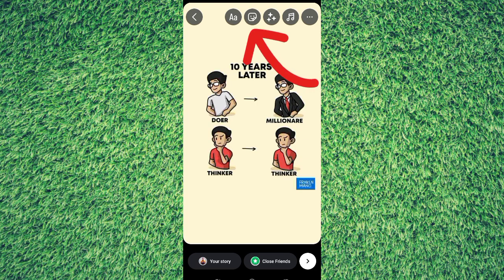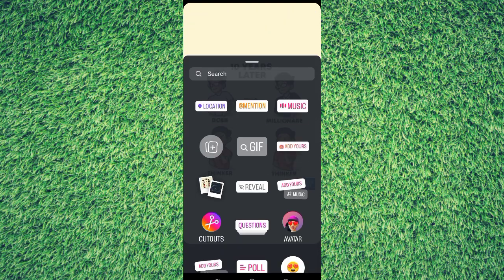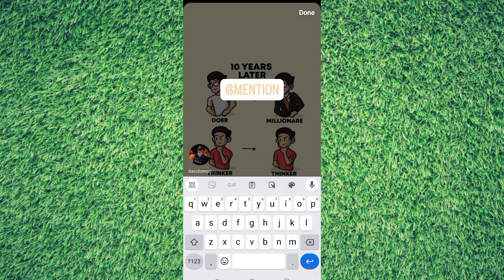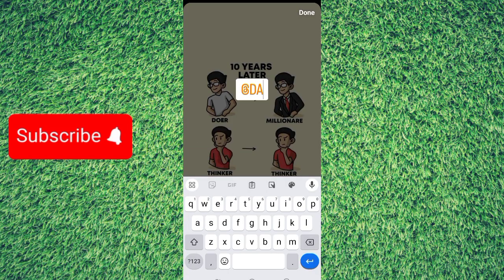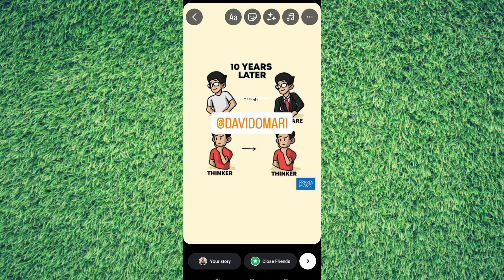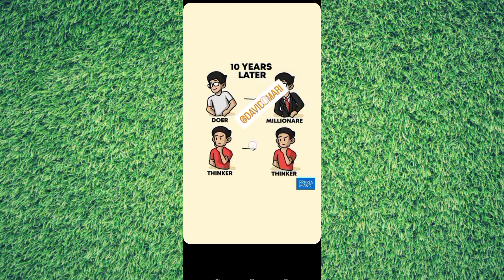Once you have your image ready, it's time to tag someone. Tap on the sticker icon located at the top of your screen. Now look for and tap on the mention sticker option. Here you'll need to type in the username of the person you want to tag. As you start typing their username, you'll see suggestions pop up below. Simply select their name when it appears.